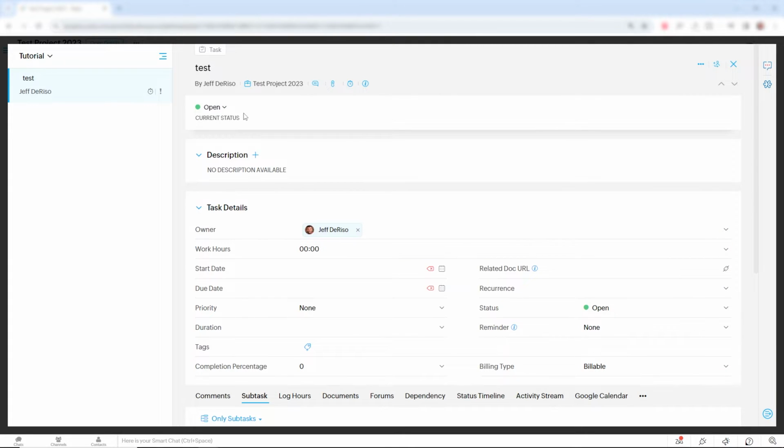Now, this is really important. The status field helps us track the life cycle of a task. Now, the default values here are open or closed, but we can go in and create any custom status that we want. You see, for example, we've created work in progress, waiting on client, and a few others. This is going to be important in our blueprint, and I'll show you that in a minute.